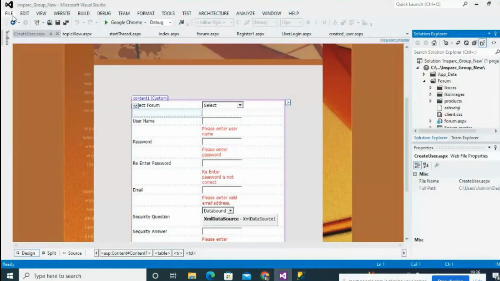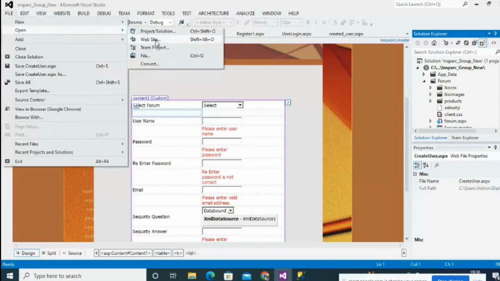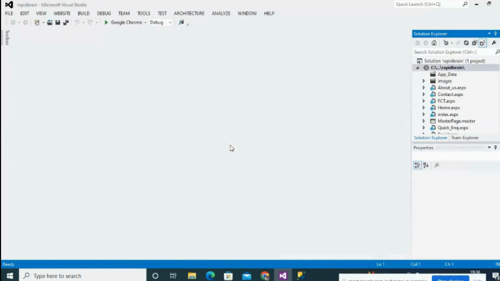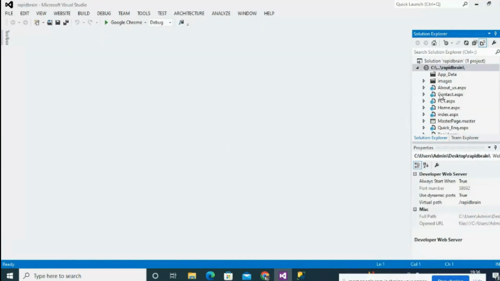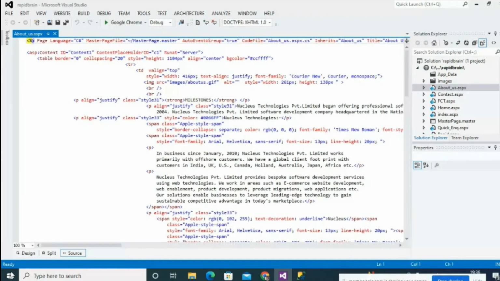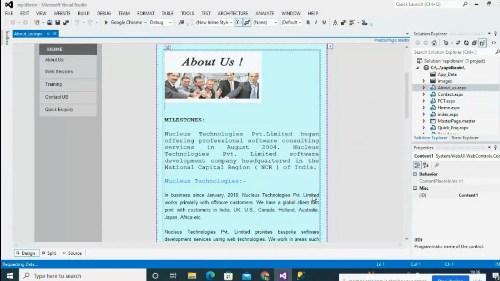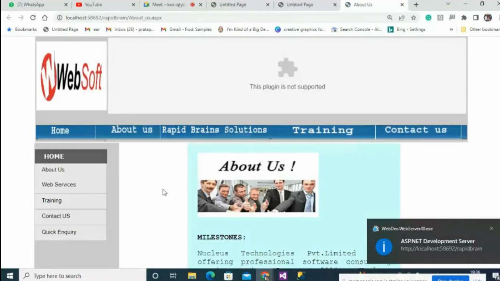You go to this file, you go to open, you click on website, and you select the folder name. So Rapid Brain was the project. I click on OK. So see, it is open now. If I click on any of the pages, go to the design, I can see the project. I can right click and you can see the source also. So this is running here.